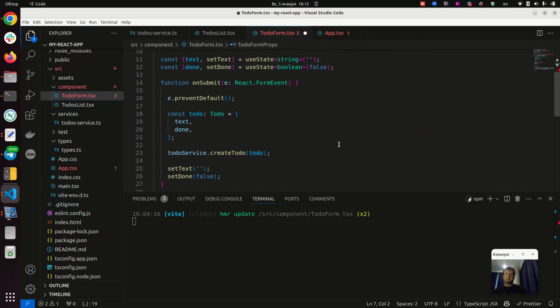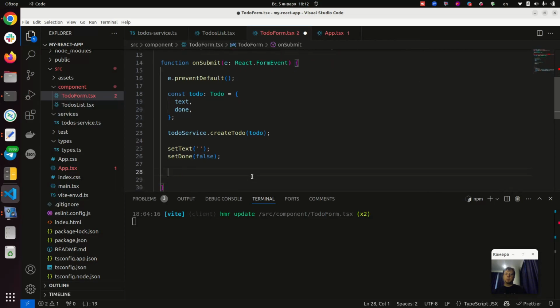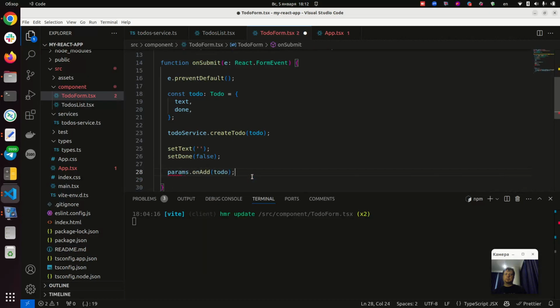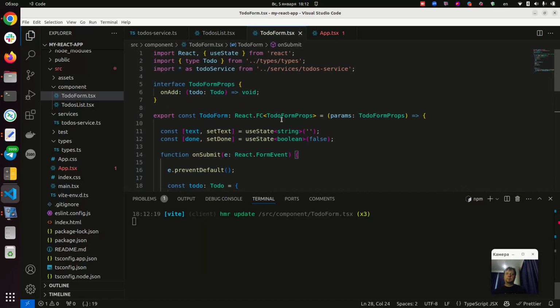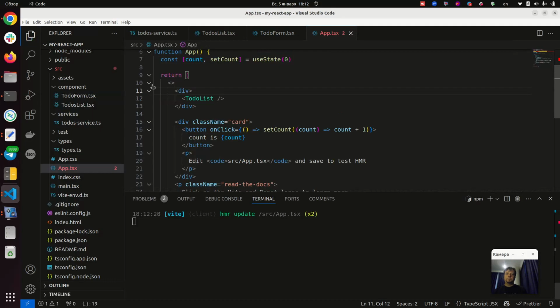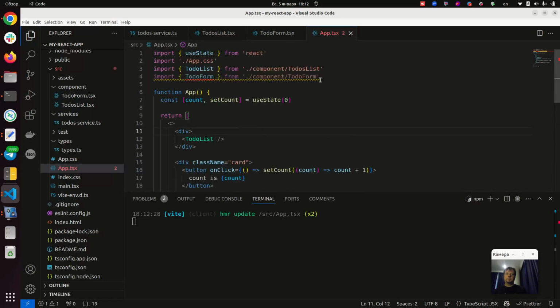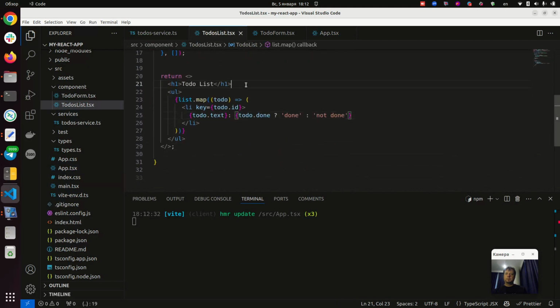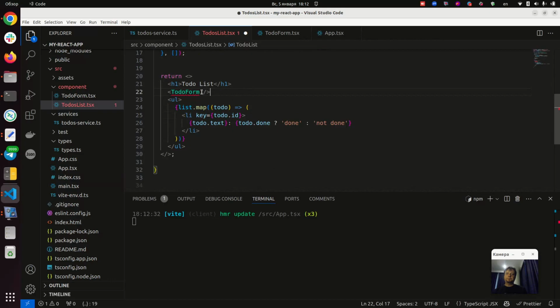It's kind of like this. Yeah, right. Params. Params on it to do. Okay. We remove this from app. Why are you so unhappy? And we put it to the lists, okay, here.